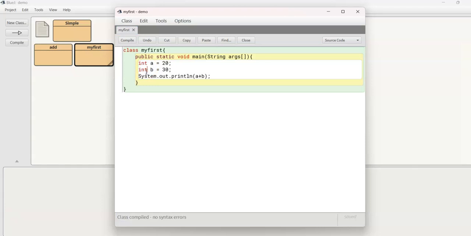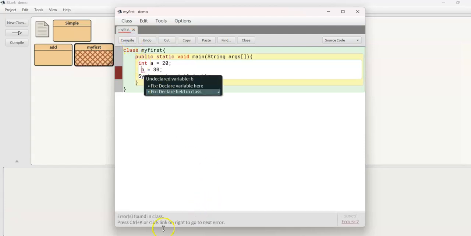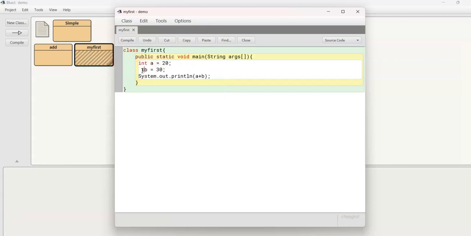But what if I remove int and I only write b = 30? When I write b = 30 and try to compile, see, it shows "error found in class, undeclared variable". That means you have not declared a variable. Whenever you try to declare a variable in Java, you have to mention the data type. What is the data type of the variable? That is how you declare a variable in Java. Any kind of variable you want to declare, whether it's integer or float. Suppose I want to declare a float variable, I have to write float for that, and I can write it as 0.30.